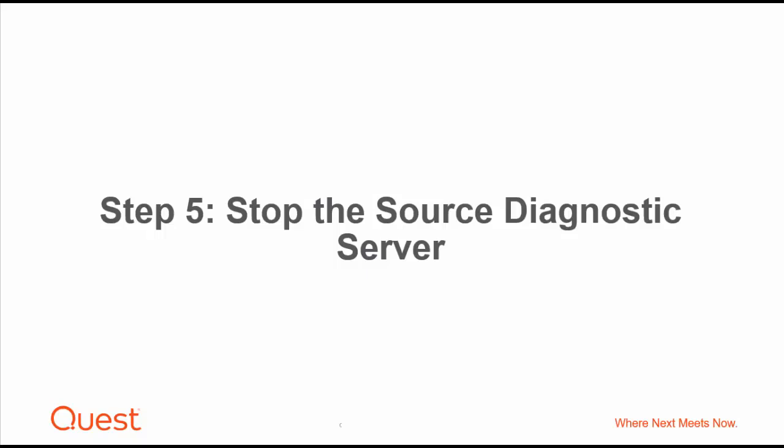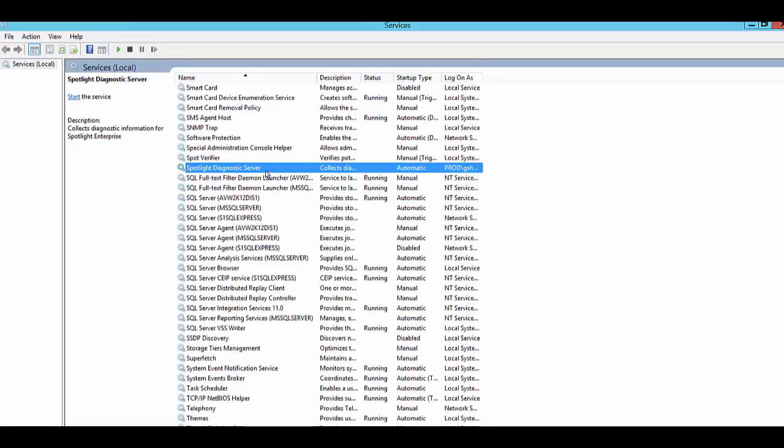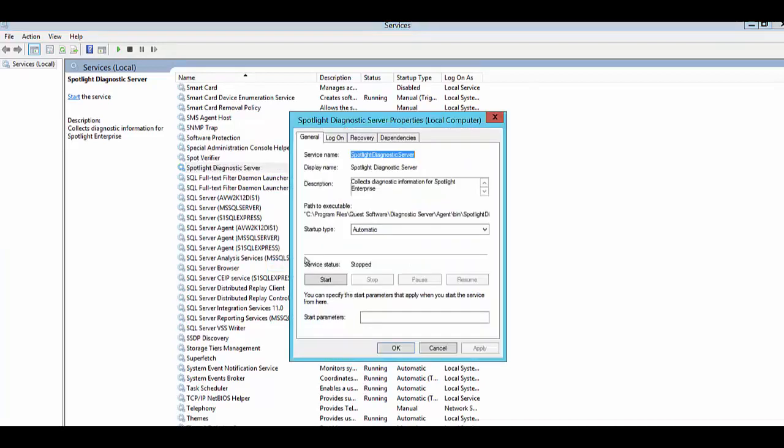Step 5. Stop the source Diagnostic Server. Using the Services console, stop the Diagnostic Server on the source server if needed. Change to Manual Start Service or uninstall the Spotlight Diagnostic Server and client from the source server if necessary.